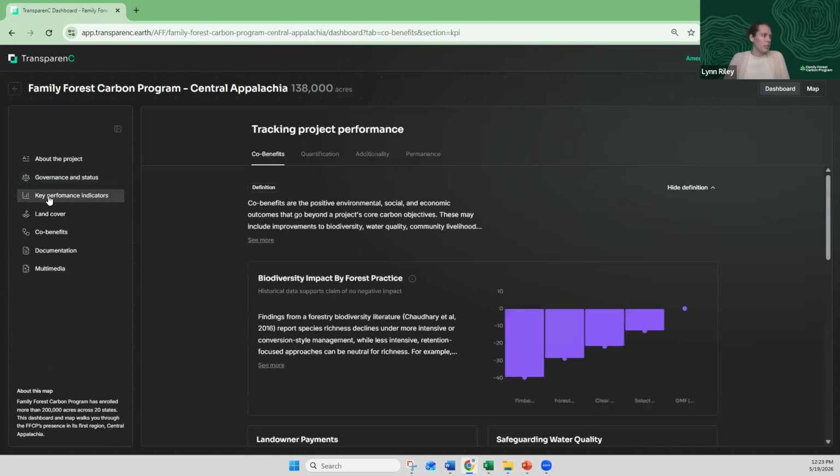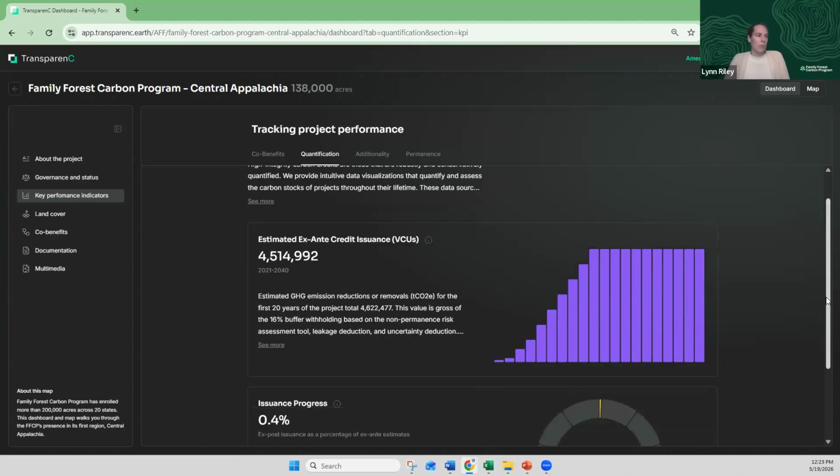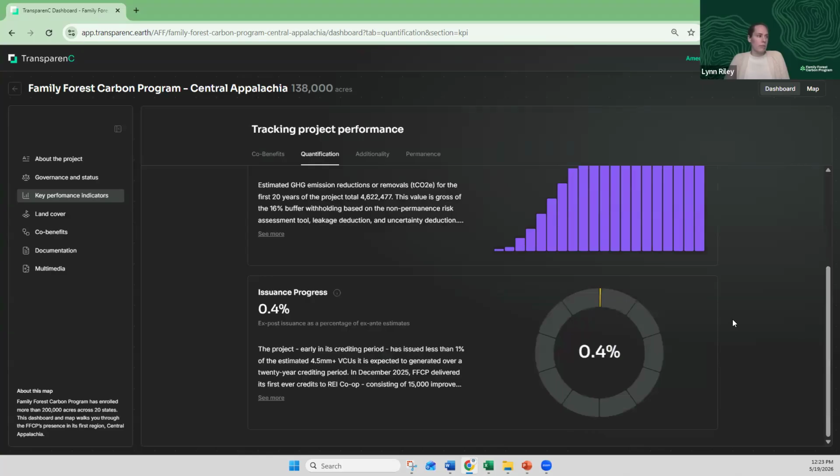I'll jump to our key performance indicators. So we have a little bit more on co-benefits quantification. You can see our VCU forecast, as well as how much we've actually produced relative to that forecast.